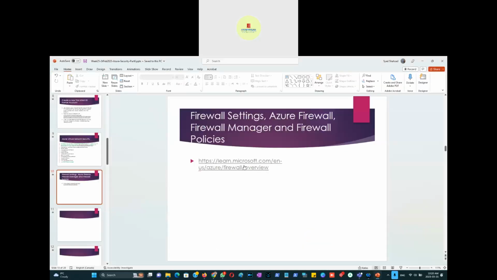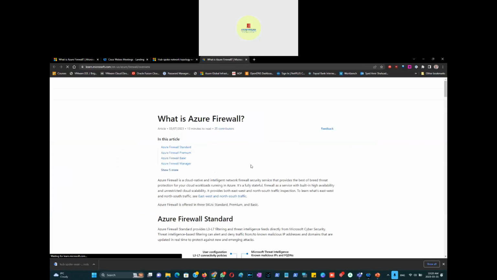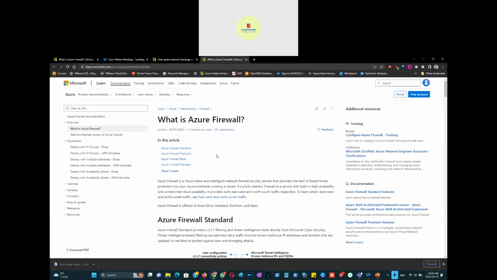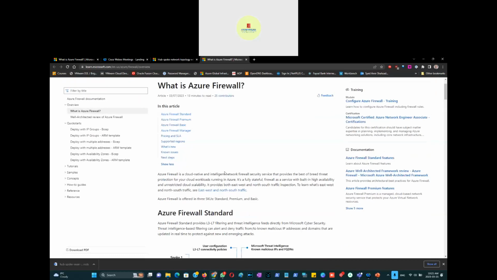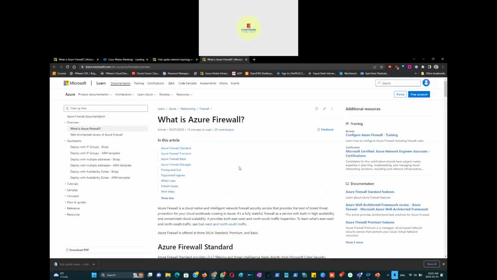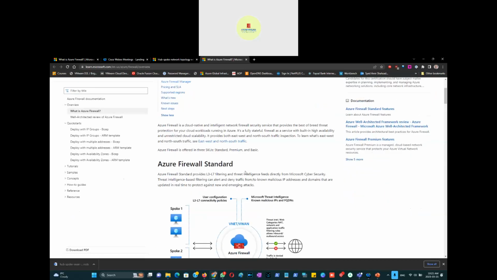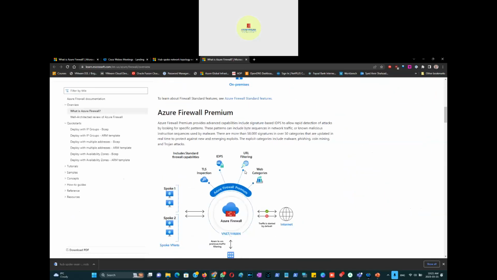So, okay, let me just open that. Azure Firewall, there are types of firewalls here: Azure Firewall Standard, Azure Firewall Premium, Azure Firewall Basic, and then Azure Firewall Manager. There are also pricing and SLA, service level agreement, details.